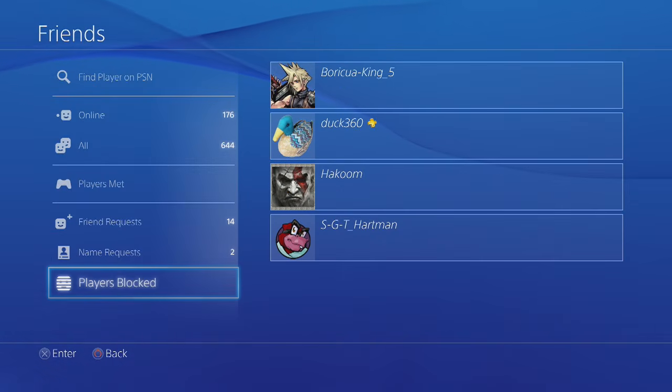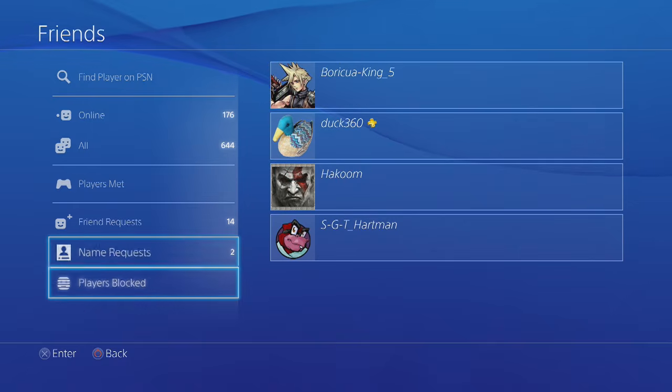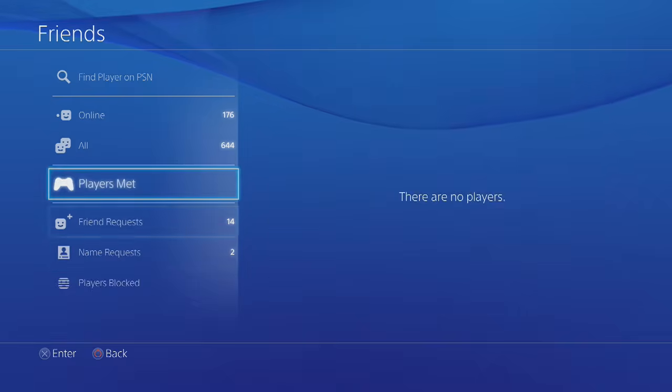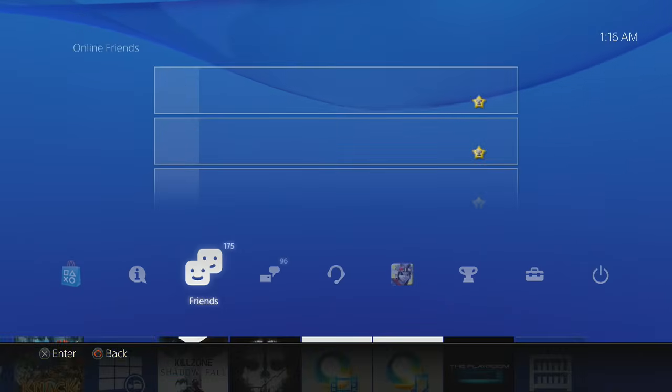And then players blocked, obviously, which now shows the people I blocked. I actually blocked the 2 trophy hunters that have like billions of trophies just so I can keep tabs on them to see how many trophies they have, because why not?